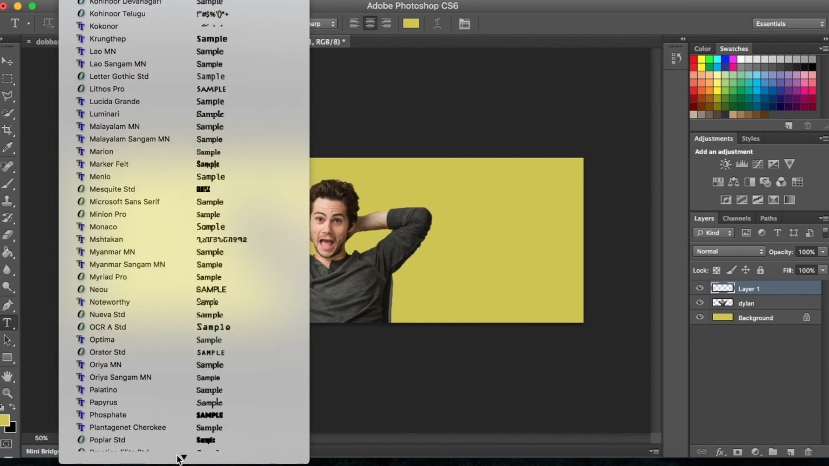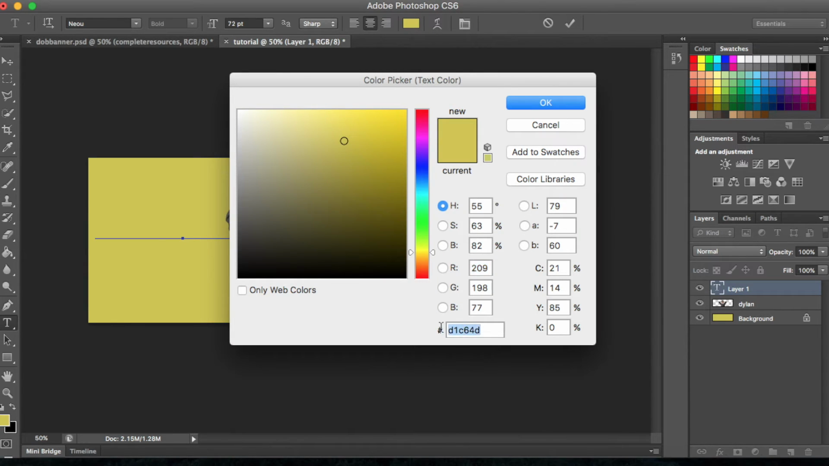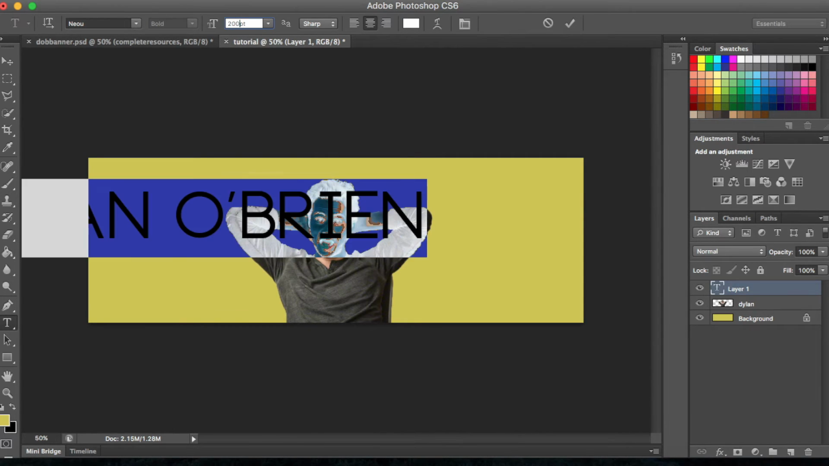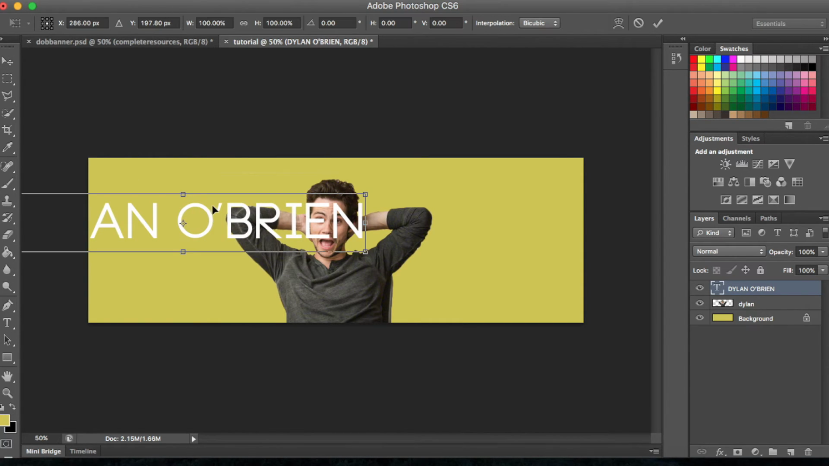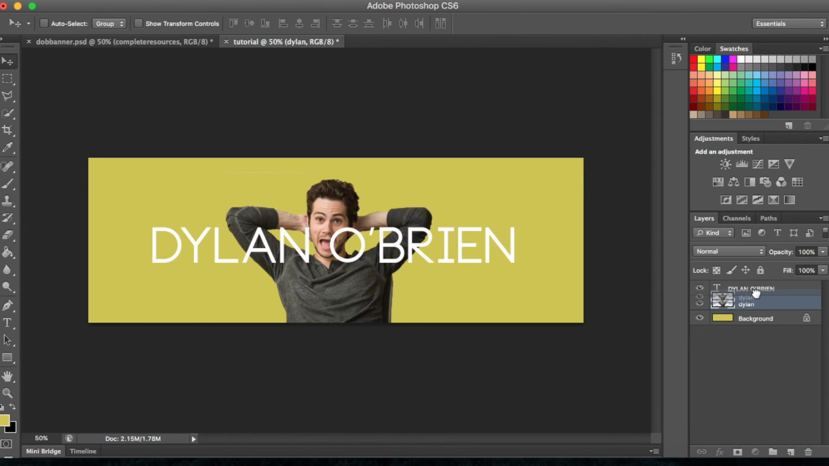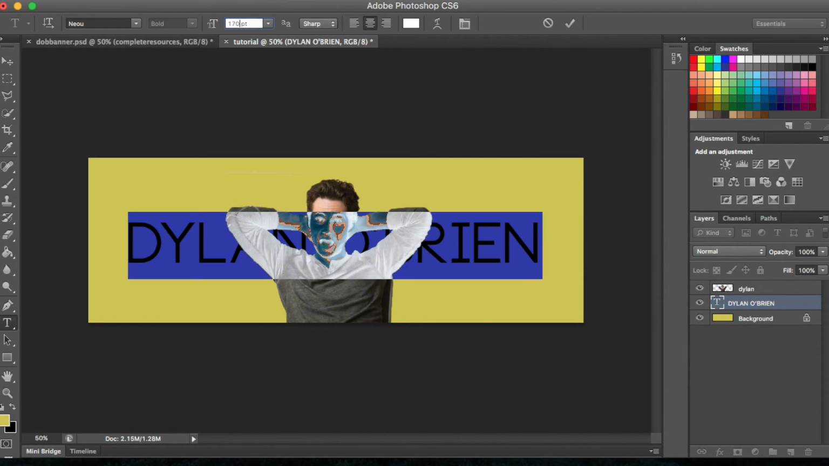So once you type the name, you can just play around with the size of the text, and I'm going to move it to the very center of the image. And also you want to put the text layer in between the image layer and the background, so that way it appears as if it's behind him.